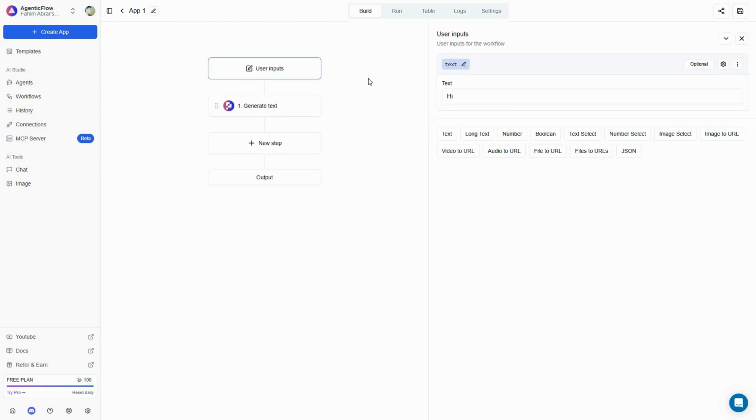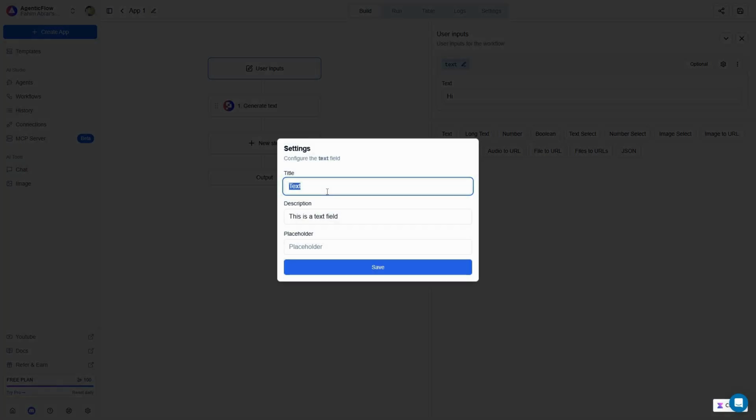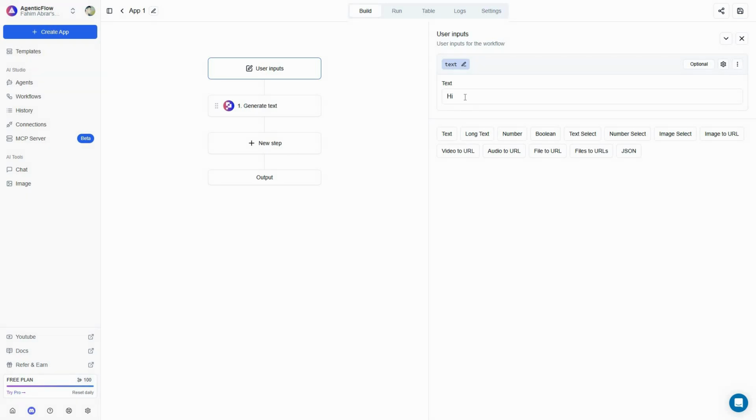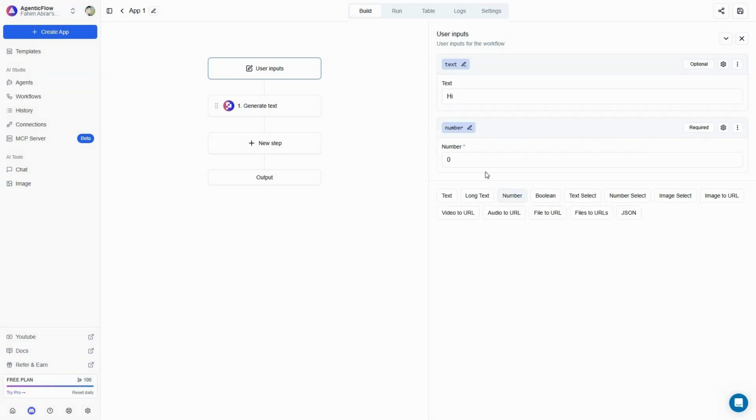So obviously I can edit everything that I have on here. I can edit all the steps, add new steps. So as you can see, I have opened the user input. So now I can change if it is going to be text or something else. I can also make it required. And on the settings, I can change the title, description, placeholder. And then I can also change the text from here. And if I do not want text, I can also make it number.